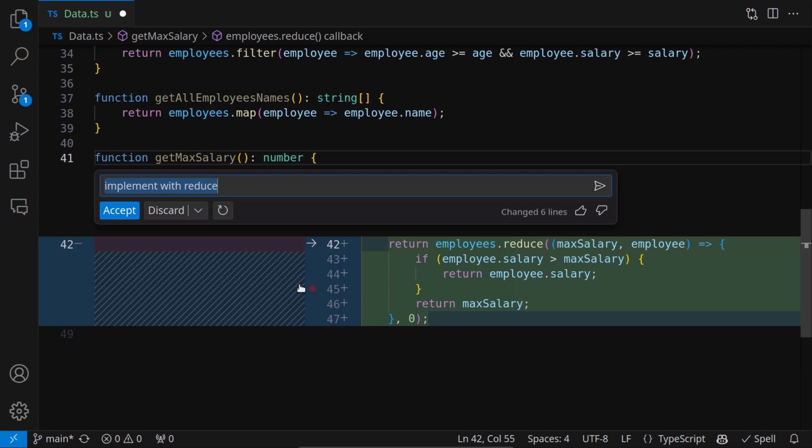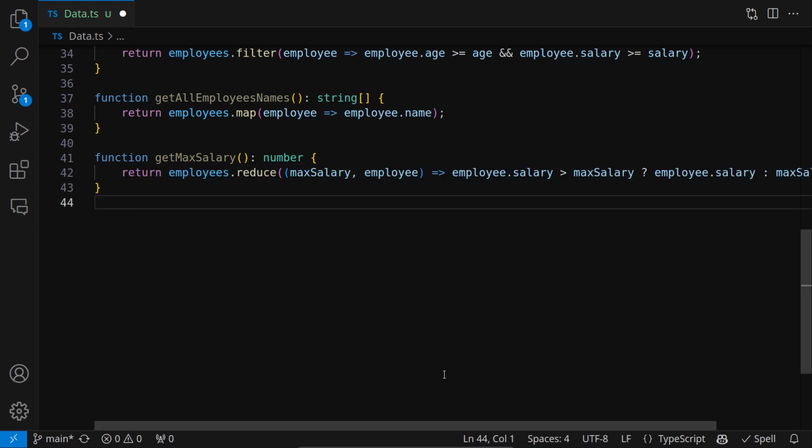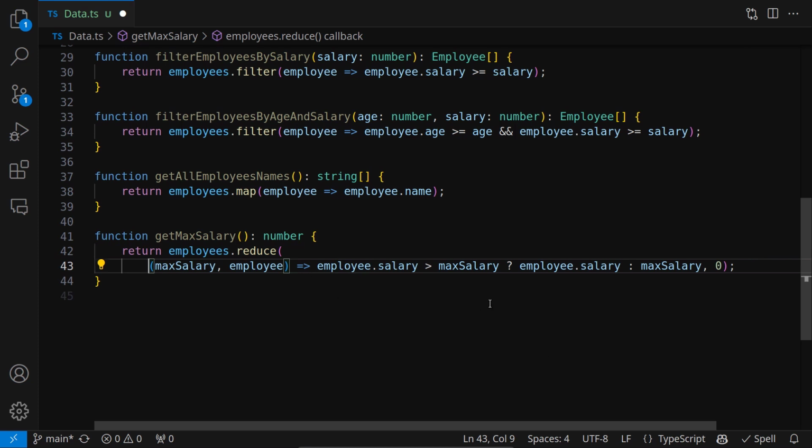All right, and I don't like this in one line. Let's see if it knows it. All right, finally understood what I wanted. Even if this isn't the cleanest code or the easiest to read, it did it in one line, and this way it returns us the max salary of our employees.